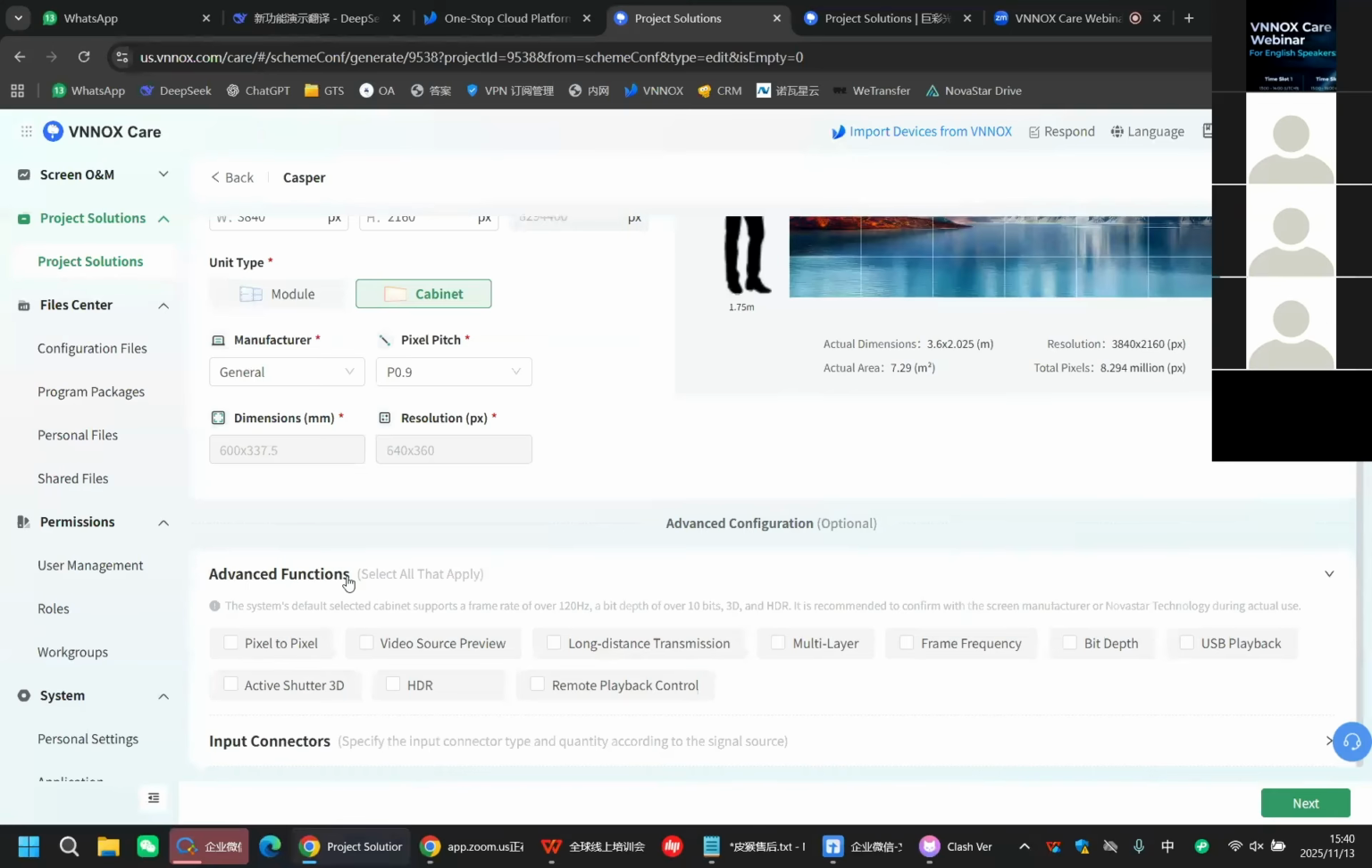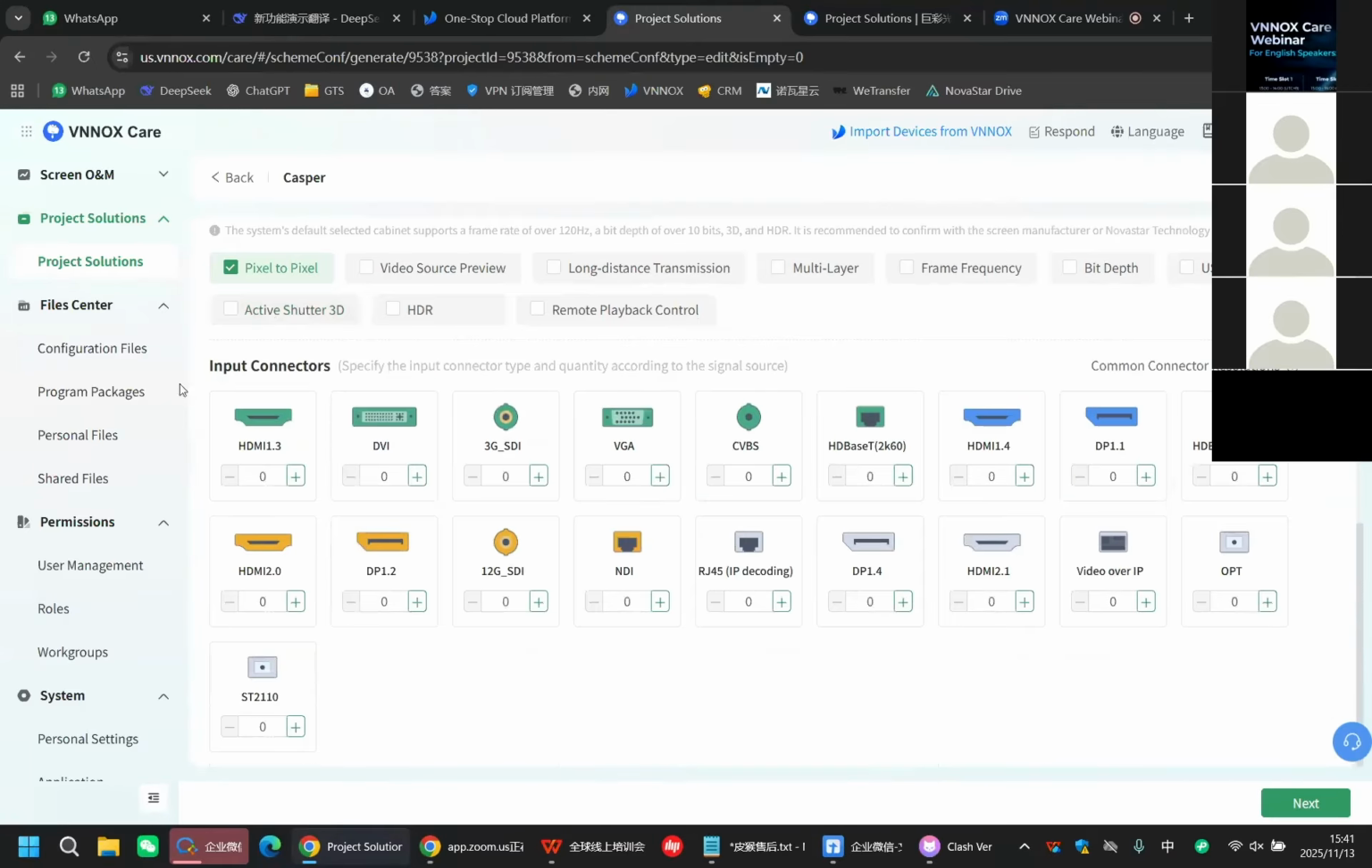What's more, some of our customers want to use this screen for camera shooting scenarios, and maybe you need shutter 3D, or HDR, or something else. You can just select or unselect them, both are okay. We also have some choices for the input connectors. Some customers want to use HDMI, but others prefer DP. Both are okay. Let's say now I want HDMI 2.0.